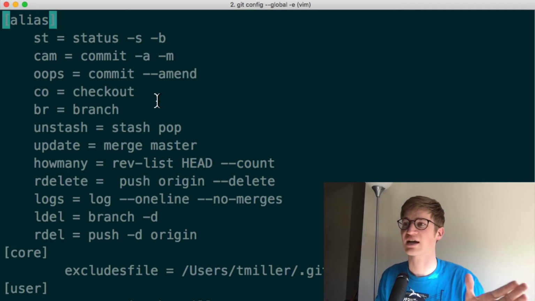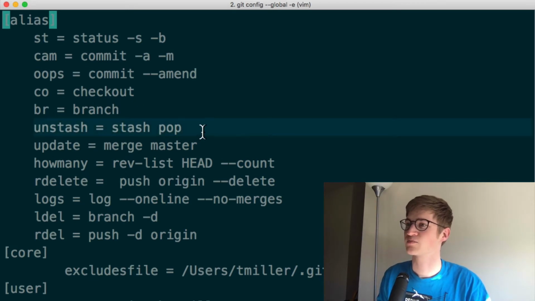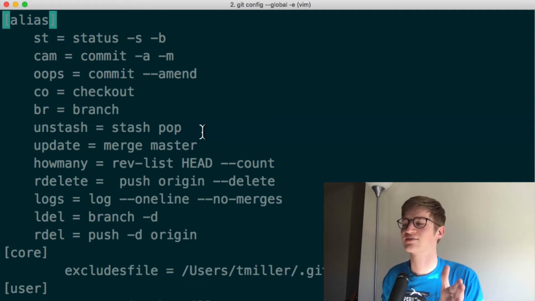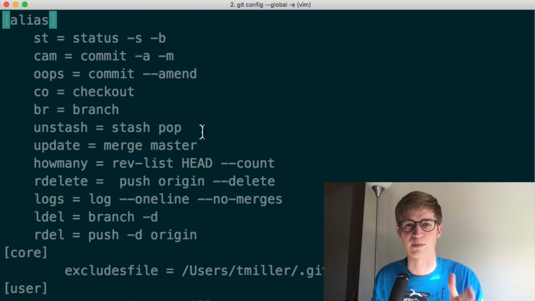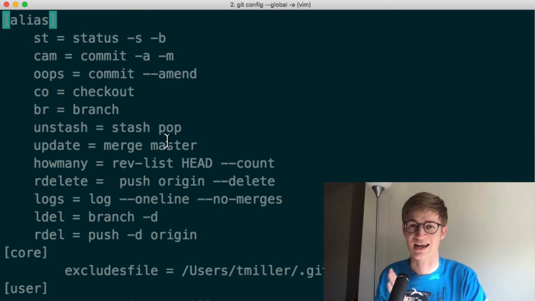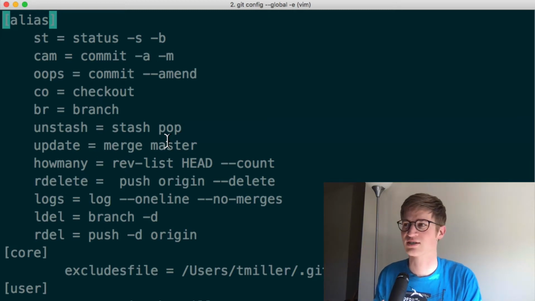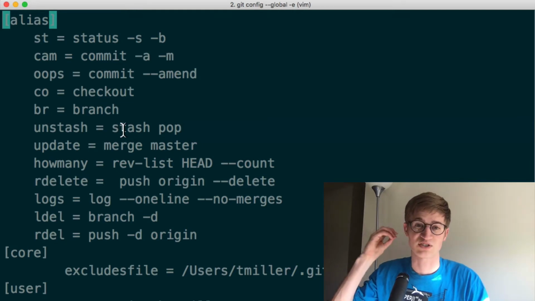Next is co, which is to check out a branch. It's just a lot easier to type co than checkout. br is the same, branch, super easy, super simple. Unstash, I was having trouble remembering stash pop, and you're going to hear a common theme here, guys, where it was just a command that I was having trouble remembering, and there was a way that I could remember it better. And in this case, it was unstash, because I would stash changes, and then I was like, okay, I'm ready to unstash these changes, and unstash didn't work. So stash pop just didn't make as much sense to my brain.